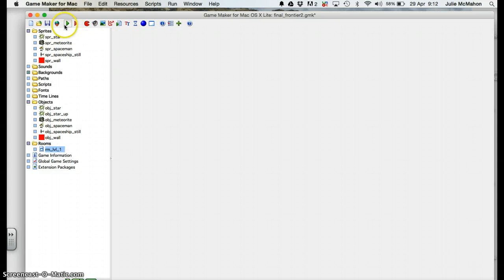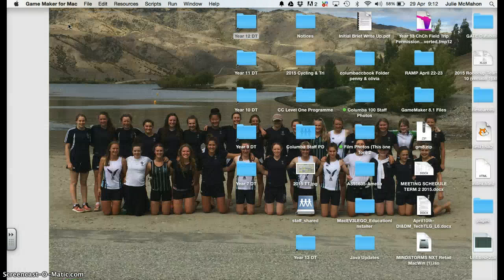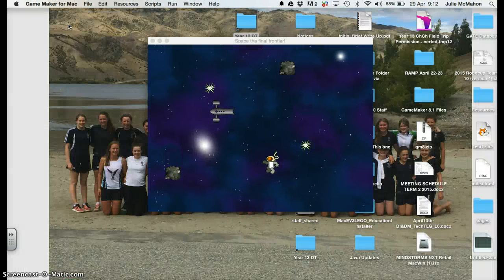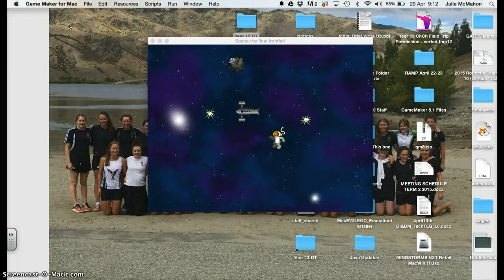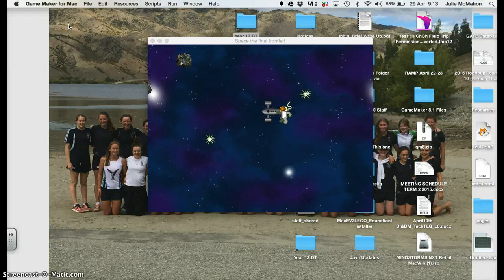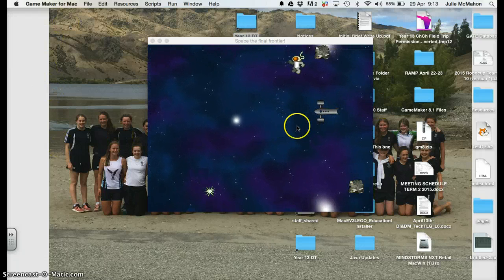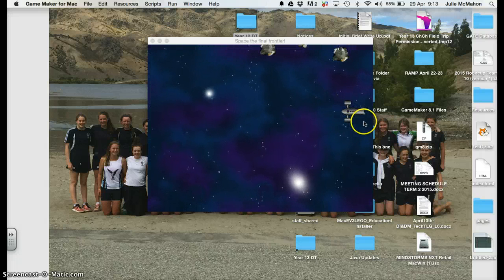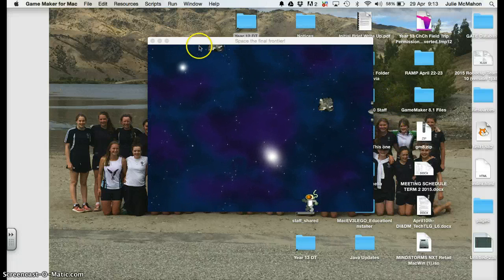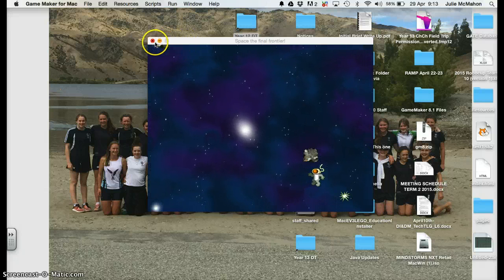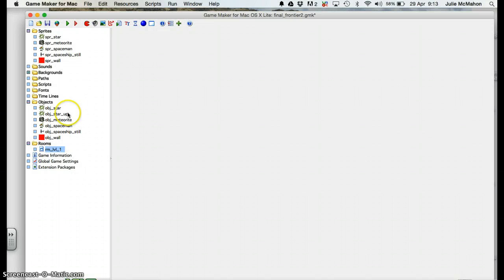Now if we just run this for a test, you'll notice that you don't actually see that barrier because we've made it not visible. If you see, our spaceship is still going through, and this is what we're going to do next, is make the spaceship bounce off of that wall. So we've got the wall, and now we need to make sure that the spaceship, when it runs into the wall, bounces and turns around.